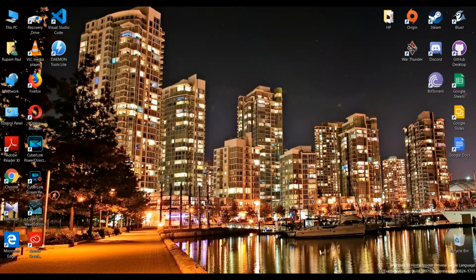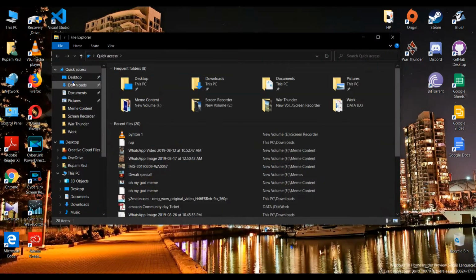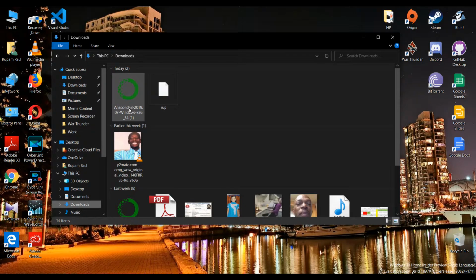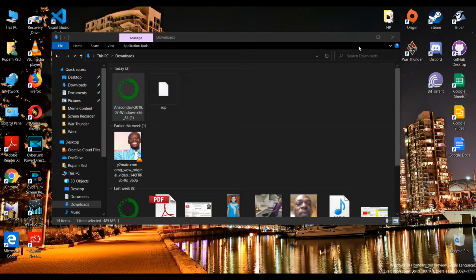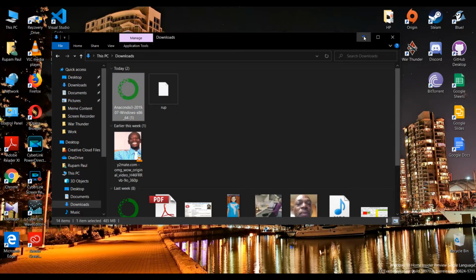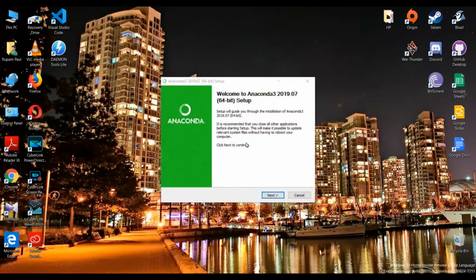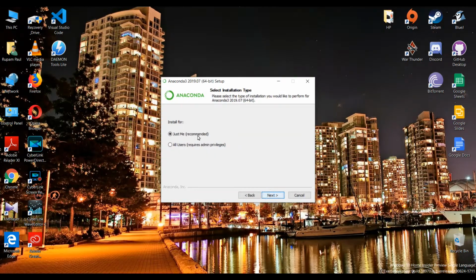I will just go to my downloads, and here you can see the Anaconda file. I will just click on it, the installation file, and the installation file will open. After this, these are the basics of installing any software. We'll click on next, I agree. Then you'll see users. You can change it to all users, or I can just say just me.